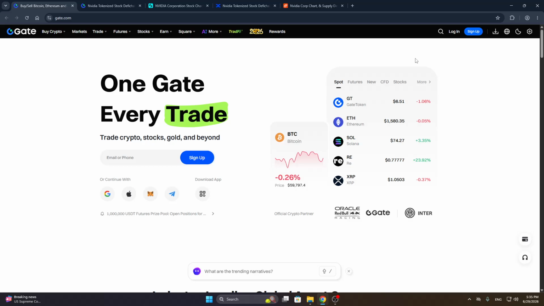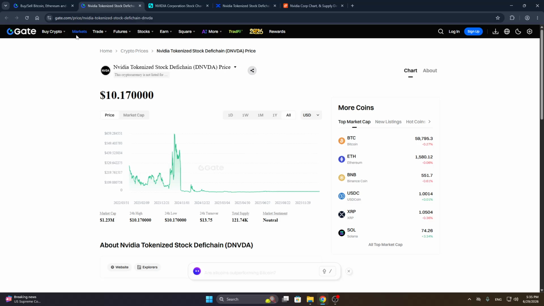If you do not already have an account, you can create one using the buttons right here, and just like this we can get started logging in. Once you've logged in, this is going to be the home page from where we can get started, and now we can access the crypto prices right here.